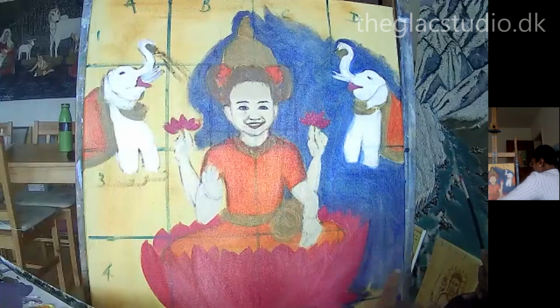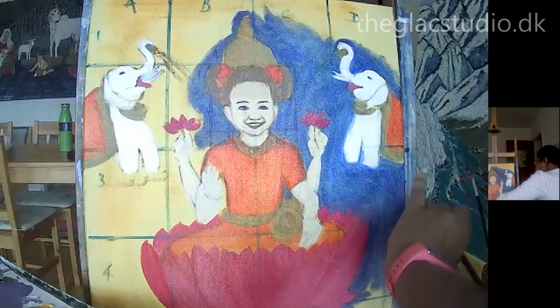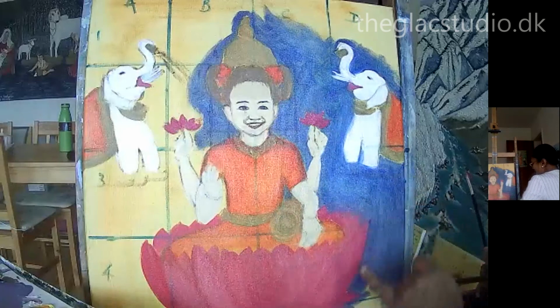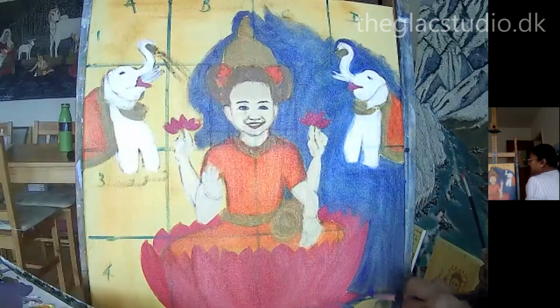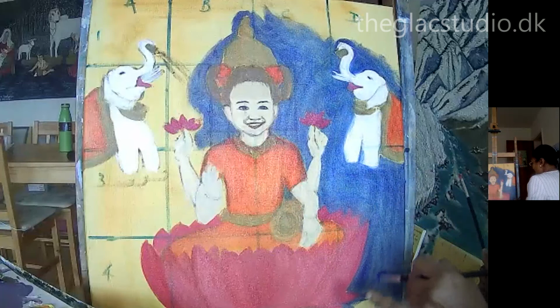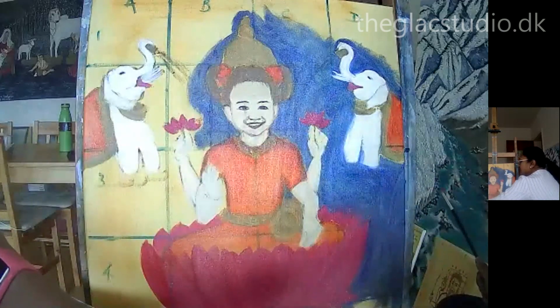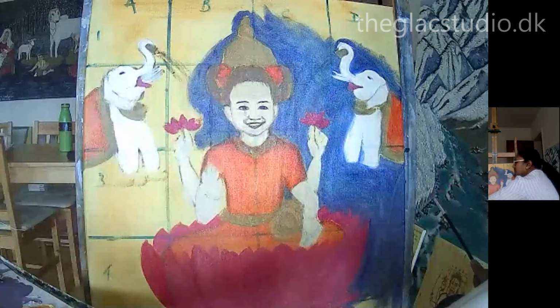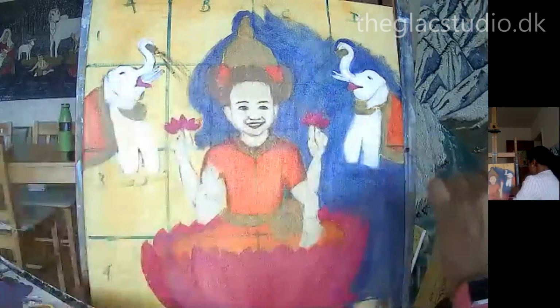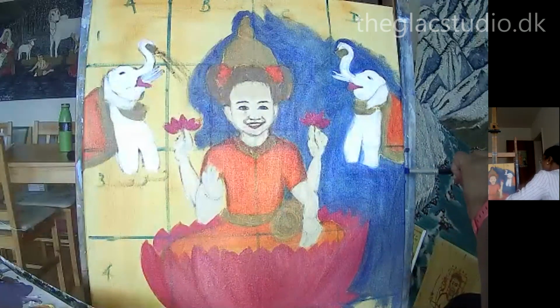And when I do this, I will also work on the side of the canvas. Like I showed you when I did the elephant's body here and there, I will also do that because it helps me make sure that the sides are also equally ready.